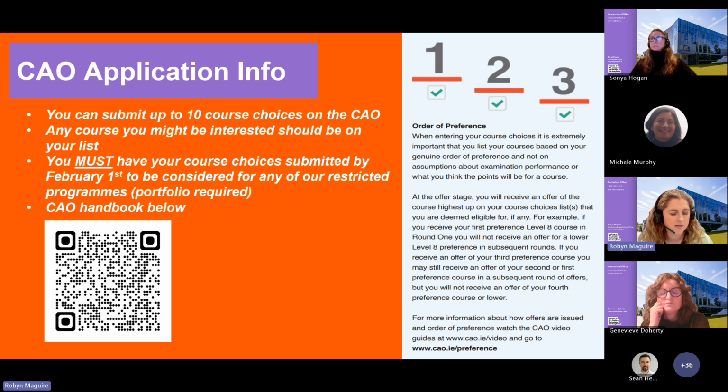So on the CAO, you can submit up to 10 course choices. They have to be there by the 1st of February if they require a portfolio. So using Stefania as an example, she would have applied on the CAO. She would have put her course choices by February 1st, including 3D animation, and she would have submitted her portfolio directly to us in and around mid-March time. So I think last year it was about the 12th of March. This year it's the 10th of March. So she would have followed the same procedure that you will have to follow. It doesn't change. It's always the 1st of February. And that's what she would have to do in order to be considered for an offer.